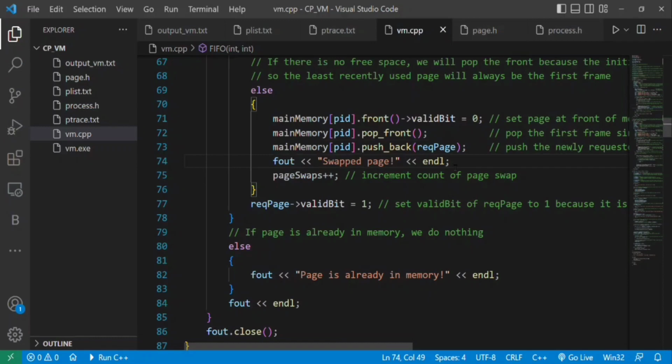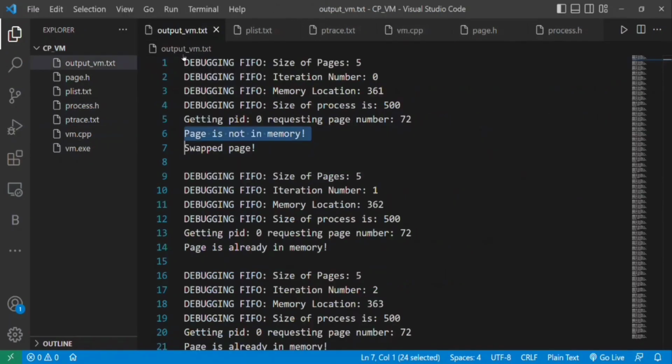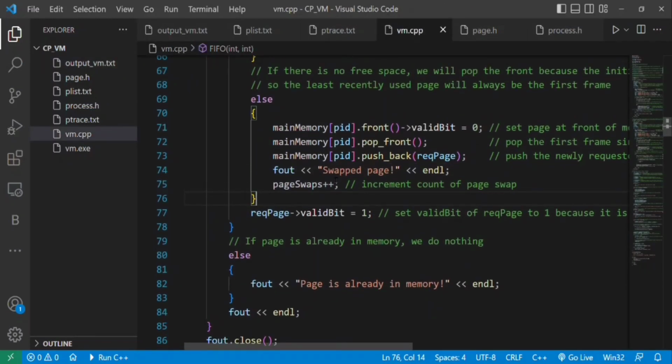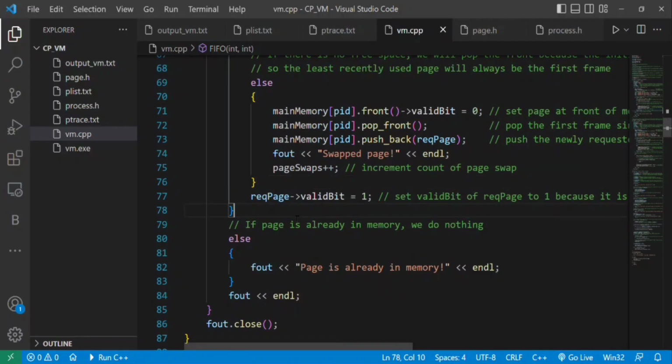And then this function is done, so we are printing swapped page. See, swapped page is printed in the output file, and then we have to maintain a counter of how many pages are swapped. So we are incrementing that counter, and then the requested page valid bit is assigned to 1, meaning it is in the main memory. Now we have swapped it, so now it is in the main memory.